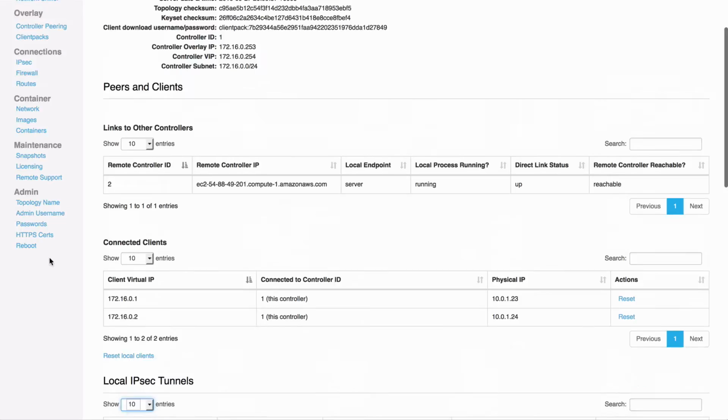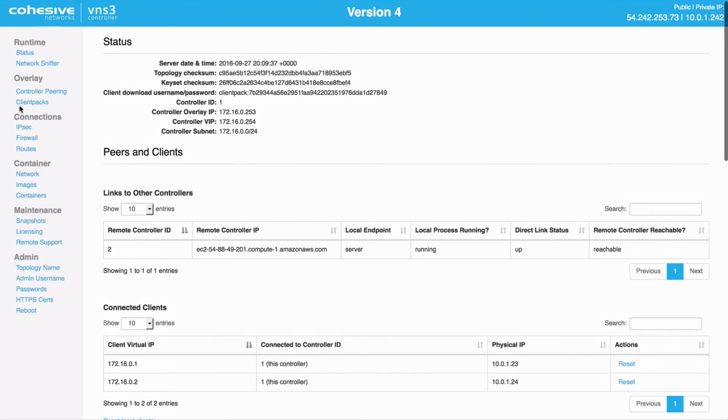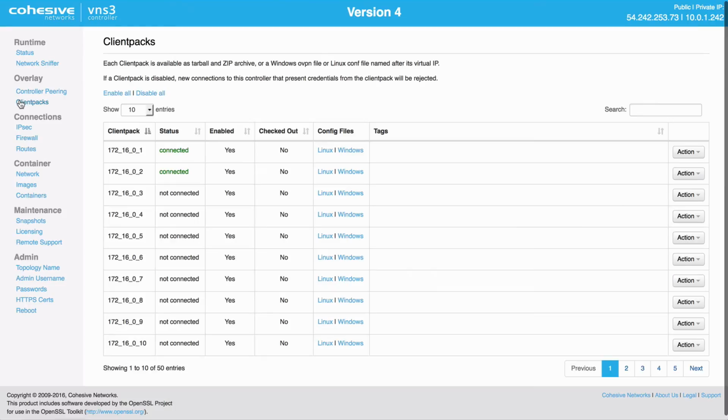The client pack page also gets an update moving toward the sortable, searchable, and paginated table display. We've also consolidated all the actions that can be taken on a credential into a single action button. Enable, disable, tag, regenerate, and logging are now all available via the action menu.